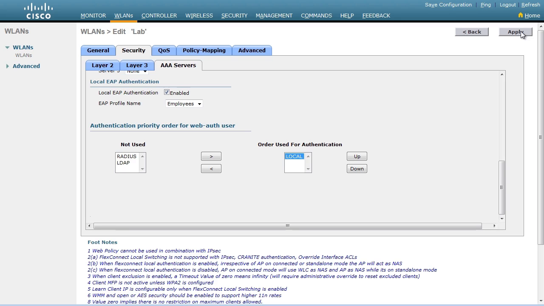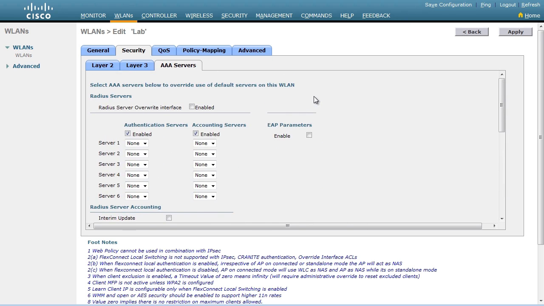So this wireless LAN, any APs that are participating in this wireless LAN, anyone who associates with those APs associated with this wireless LAN are going to come here for local EAP authentication. Those names better be in the database or they are not going to be able to connect. We have our EAP profile set up. Our EAP profile is for employees. This is PEAP authentication. Remember, we set that up. PEAP authentication for this particular wireless LAN.